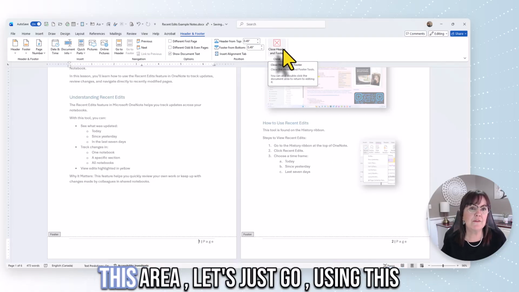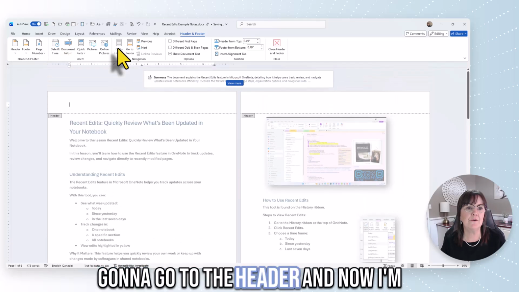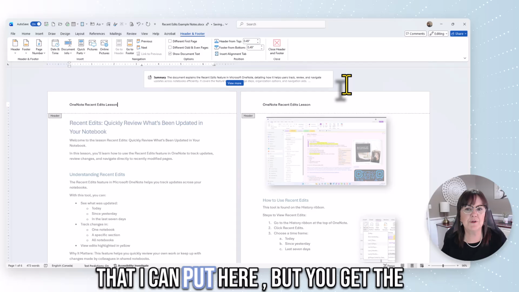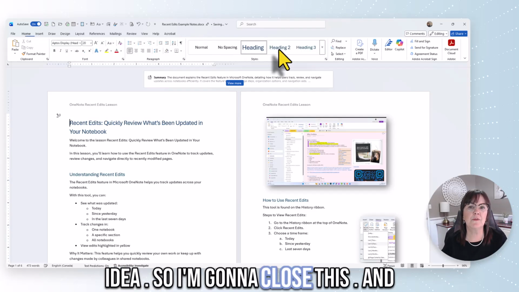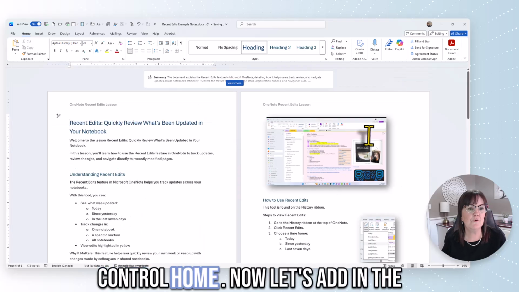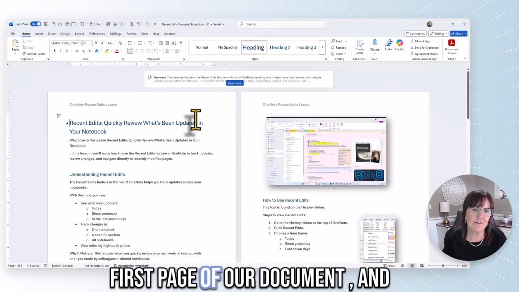Actually, rather than closing this area, let's just go using this header and footer toolbar. I'm going to go to the header, and now I'm going to just type in the name of this document. And there's a lot more that I can put here, but you get the idea. So I'm going to close this. And now as I go through here, you'll see that I have that on every page. Control Home.